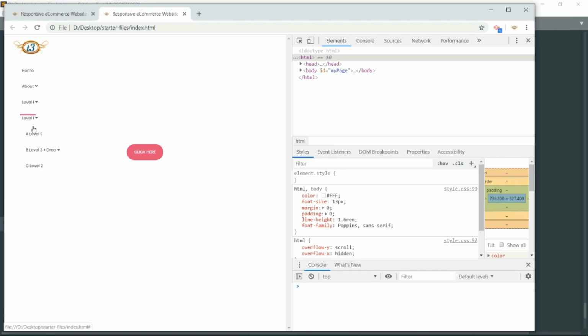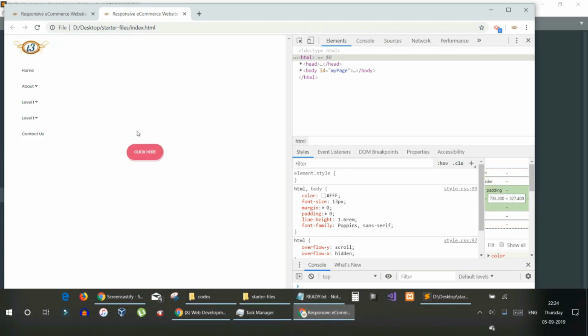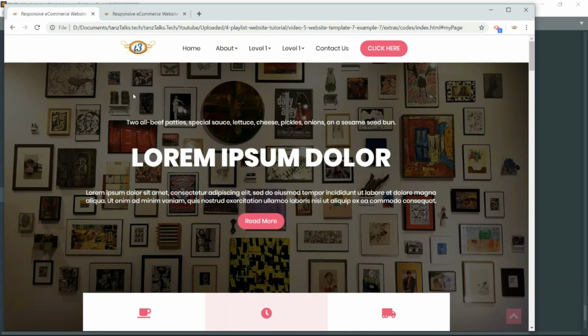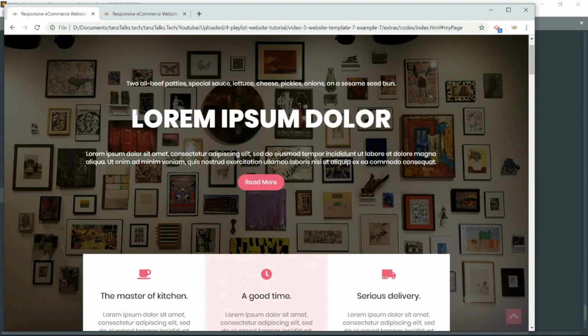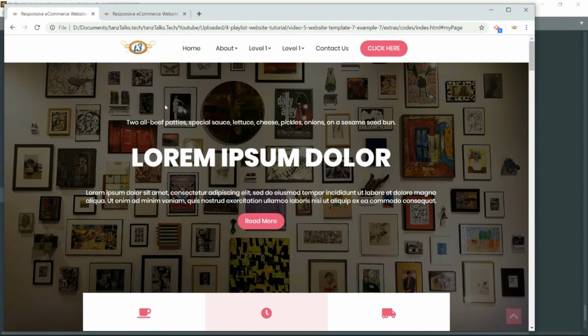So with this, the navigation bar is complete, and now we need to move to the cover image part, where we are going to define the cover image, the banner text, as well as the 3-box design.